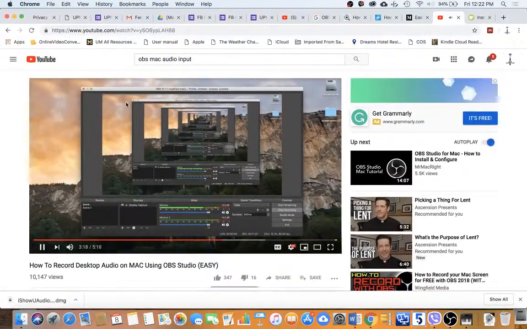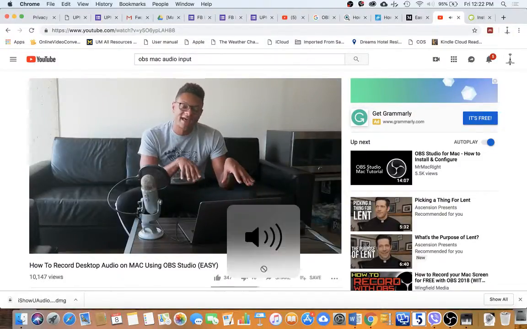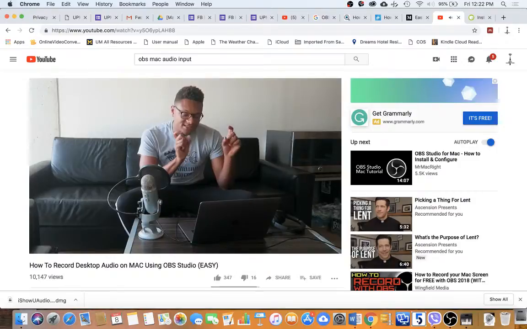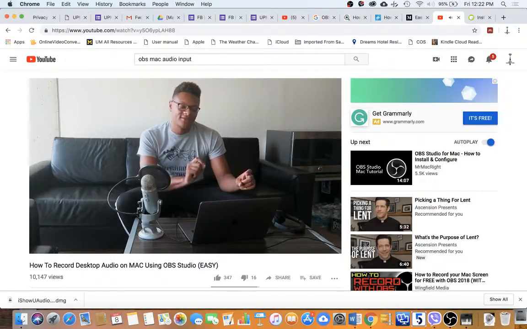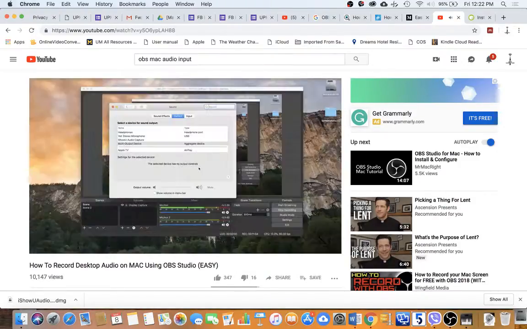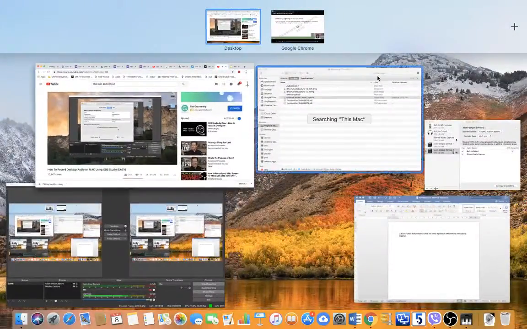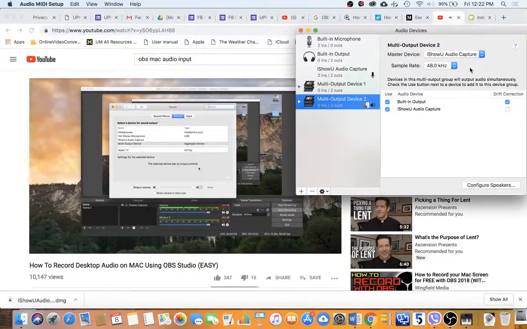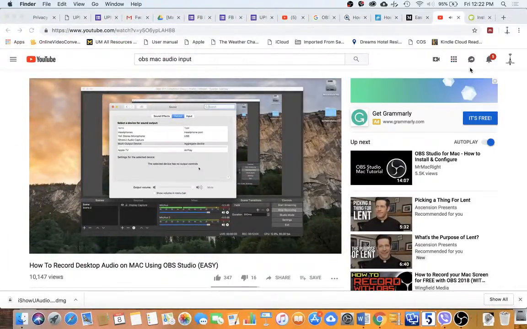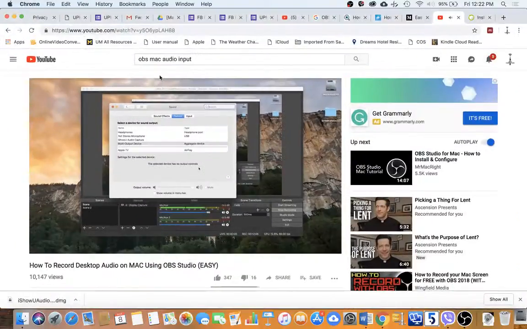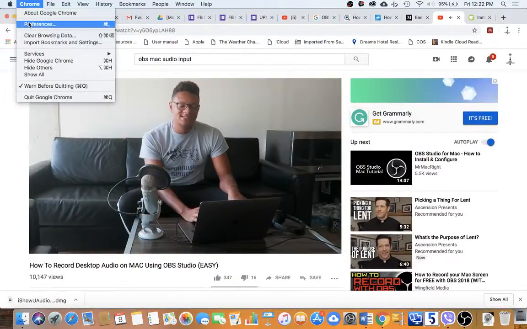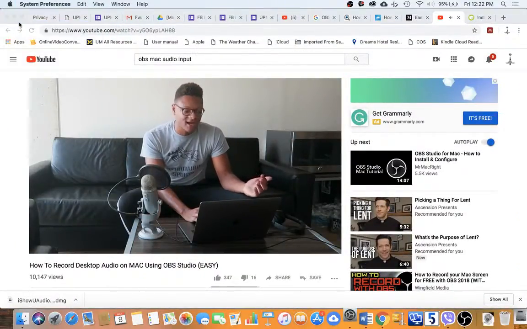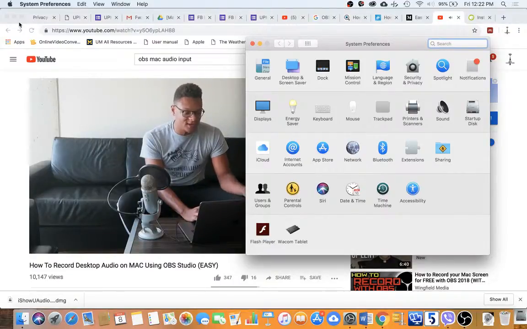Just remember, it's really important that every time you want to record desktop audio, you have that aggregate audio device already set up. You can't have the regular internal speakers set. This is your system sound preferences here. You have to have the multi-output device selected every time you want to record desktop audio through OBS. It just has to be like that. I can't have the headphone port selected, because it won't record the audio. But if I have multi-output, it will work.